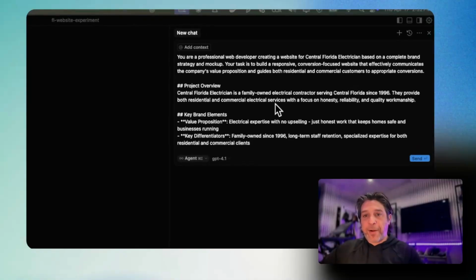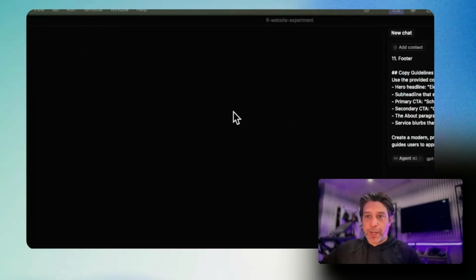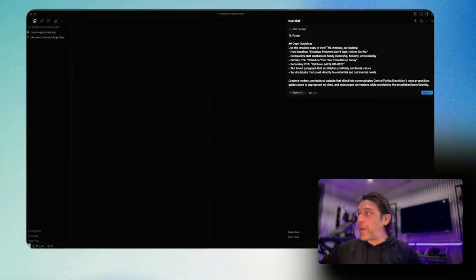I've taken the entirety of the prompt and pasted it right into the chat box. And then I've also dropped the two files, the brand guidelines and the mockup, into the directory that Cursor is working in. I'm using agent mode and ChatGPT 4.1, which is brand new and has very, very good feedback so far in terms of its capabilities. All right, let's let her rip.